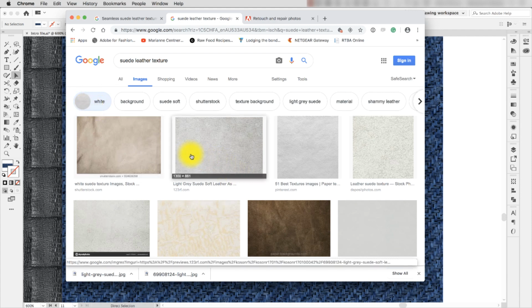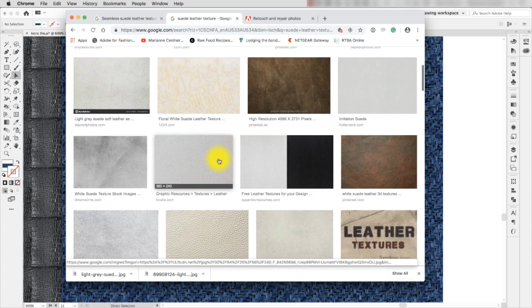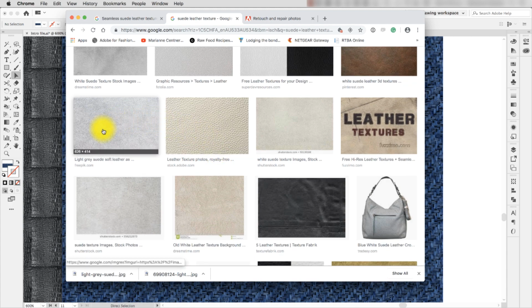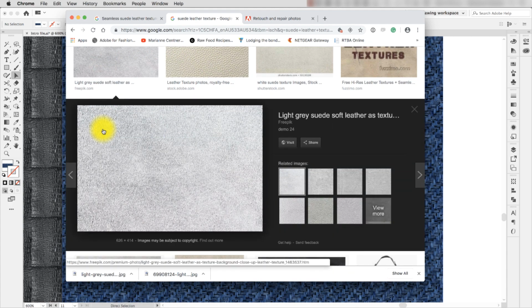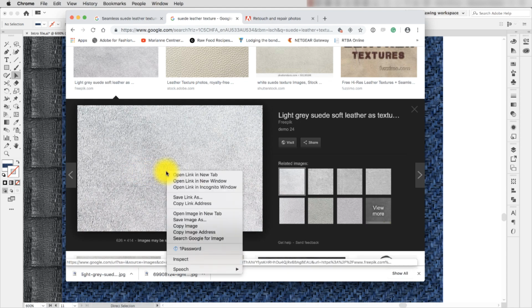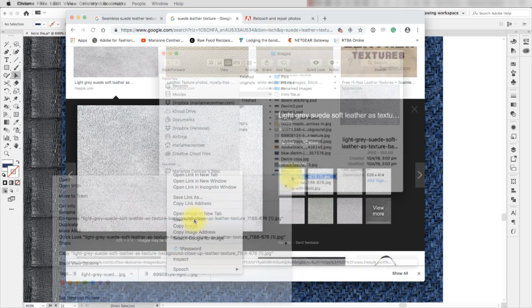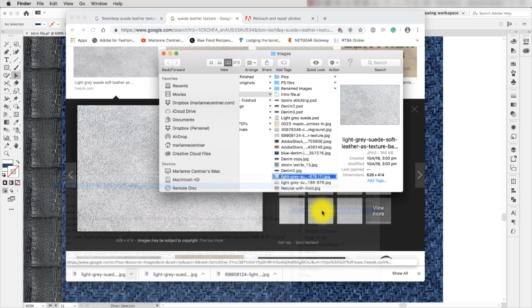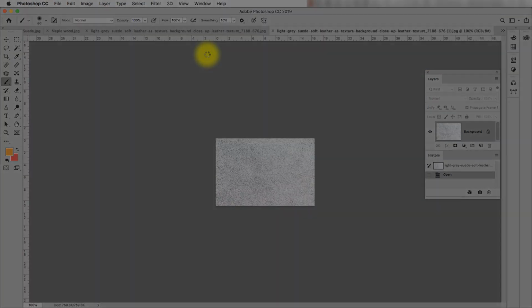What am I looking for? Firstly, I'm looking for a light color, and as much consistency of shade and color across the image. Also, good definition of the texture. I'll select this one. It's the same one I supplied you. I'll right-click and Save Image As to save it to my file, and I'll open it in Photoshop.